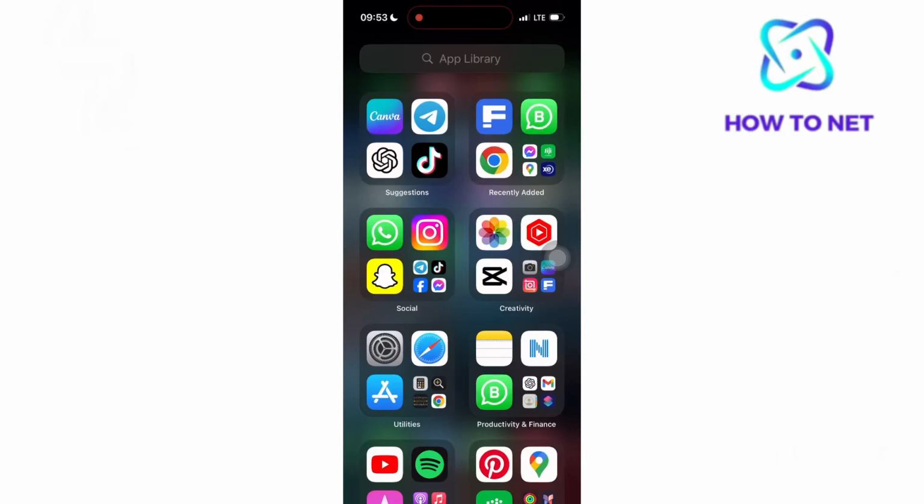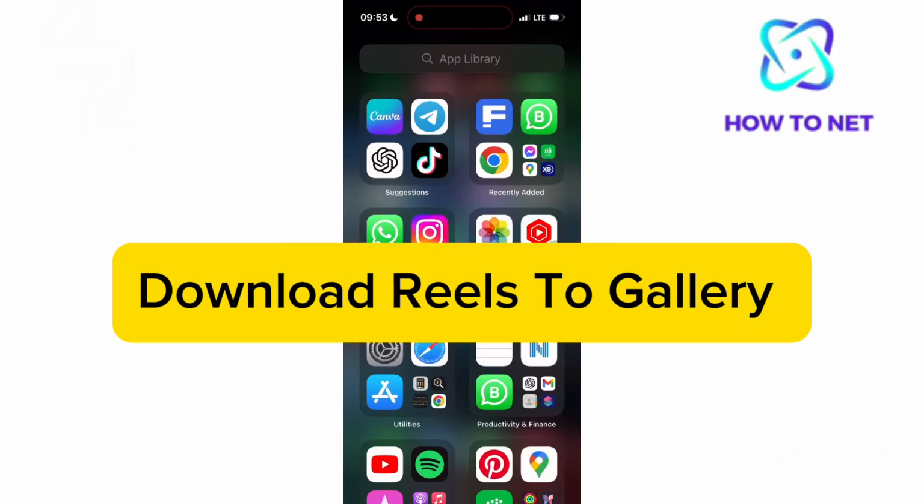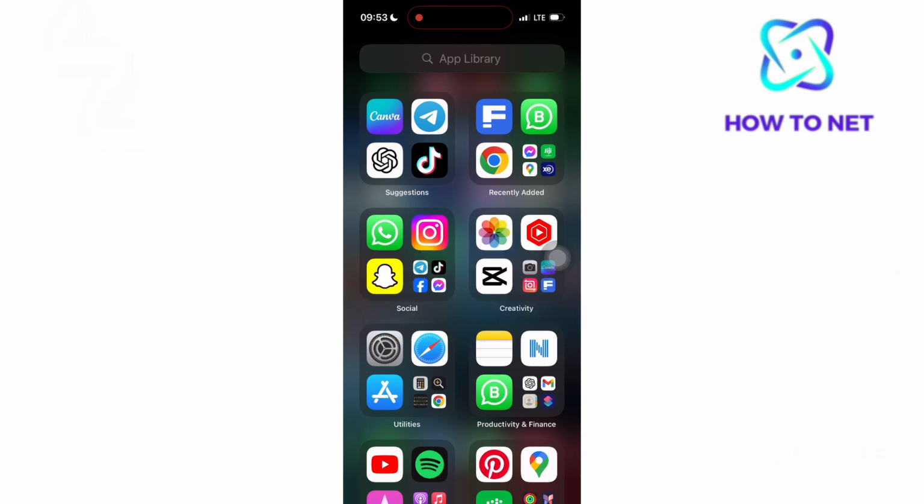In this simple video tutorial, I'm going to share with you how to download Instagram Reels to your phone gallery. Downloading Reels to your phone gallery is important for offline access, content backup, and sharing flexibility. It allows you to view Reels without an internet connection and ensures you have a copy if the content is removed from the platform. To do this, simply head to your Instagram.